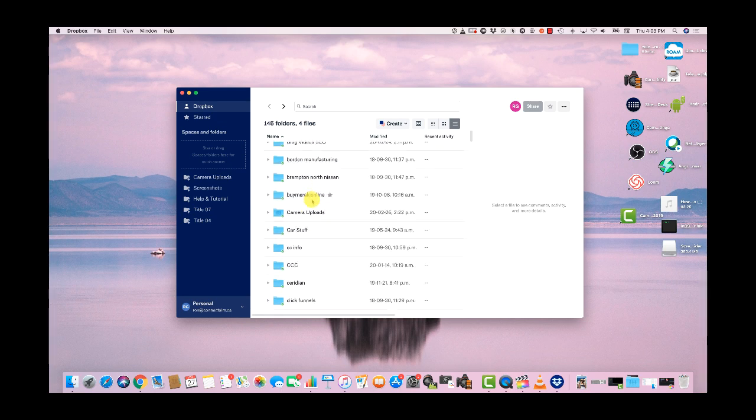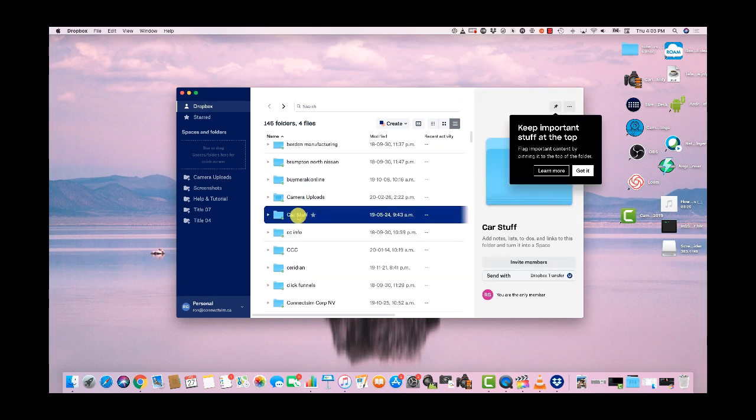So another option of doing this is, if you wanted to star this, you can either click on the star or just drag it and drop it over to here. Now that is going to be starred.